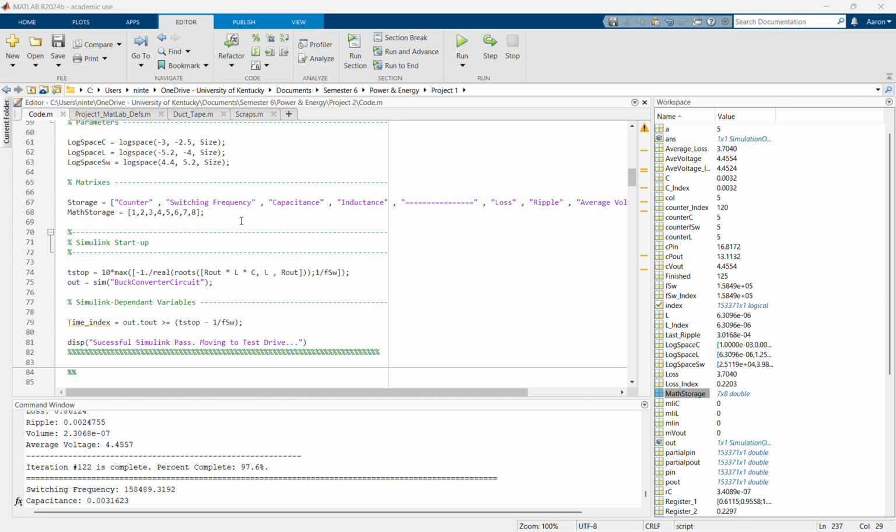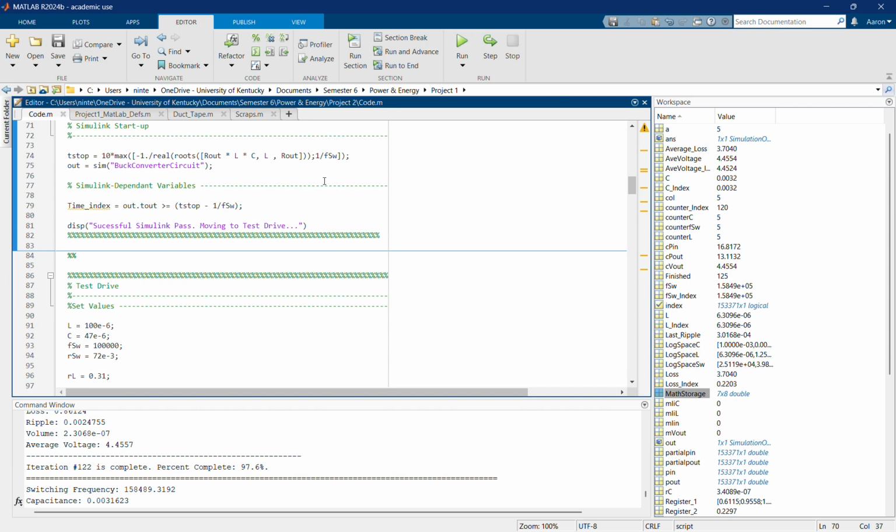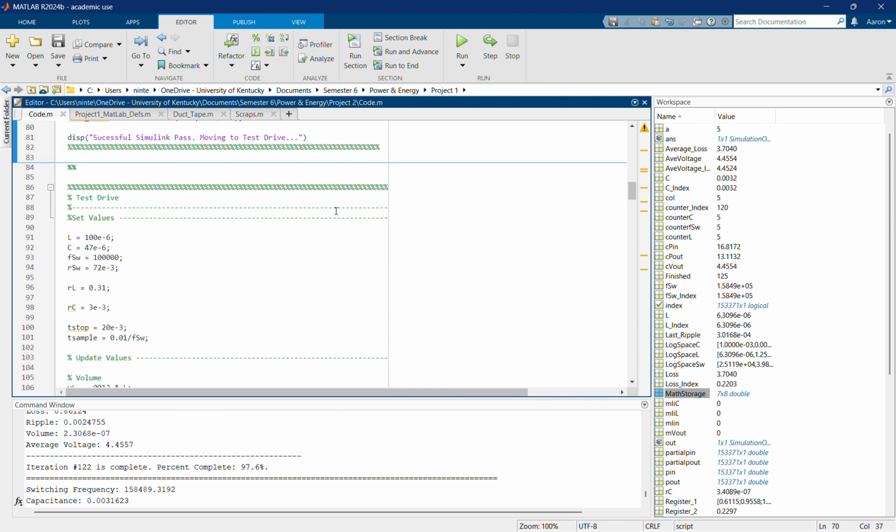Here are the matrices where I store the values. Storage in and of itself is just so that it's easier for me to see. What we're focused on is math storage, because this stores the actual numbers, and I can do arithmetic with these. And then I make a call to Simulink to make sure everything passes through correctly.